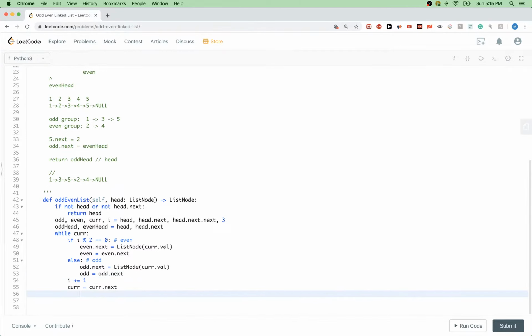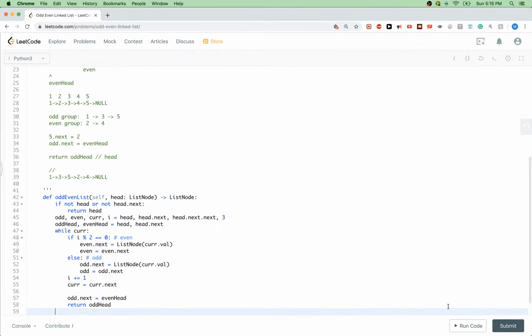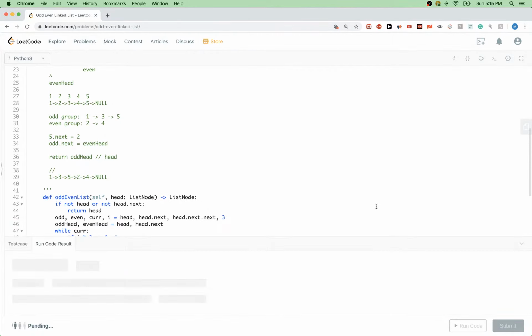And when we get here, when we are done with the loop, that means we already grouped each in a separate group. So now we just need to connect them by saying, okay, odd.next is equal to even.head, and then we can just return odd head, right? And that's pretty much it.